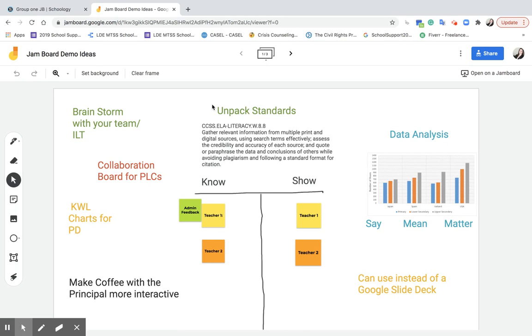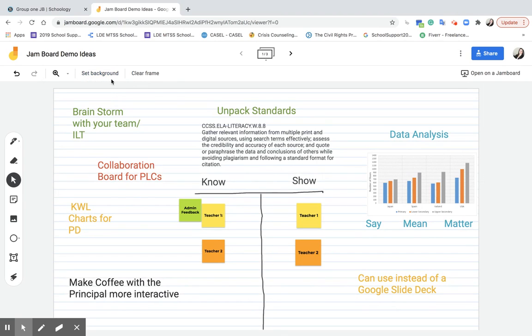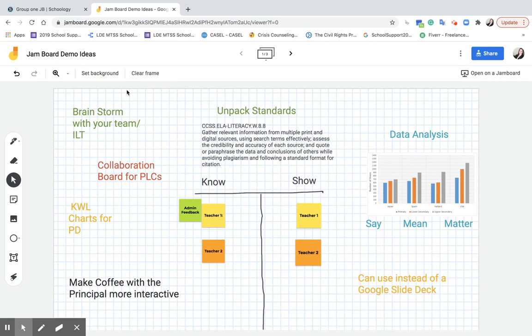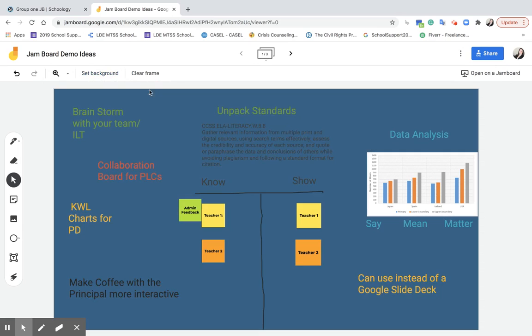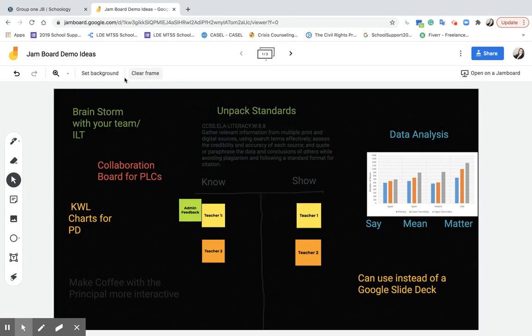So here is a demo page, and you can see here are some ideas of how to use Jamboard with your faculty or with your instructional learning teams, how to demo it for PLCs and things like that. The first feature I would like to highlight is setting the background. So if you come up here and click Change Background, we have a dotted graph, we have a lined sheet of paper, there's graph paper with a white background, gray background, and then we can change it to either blue or black.